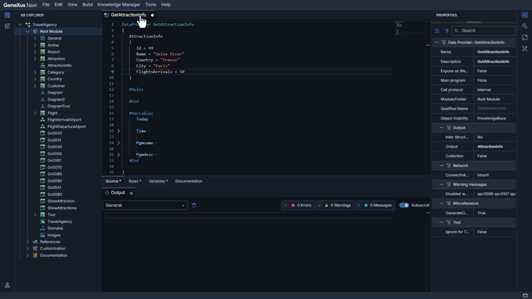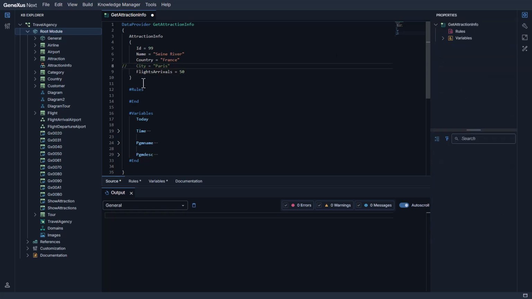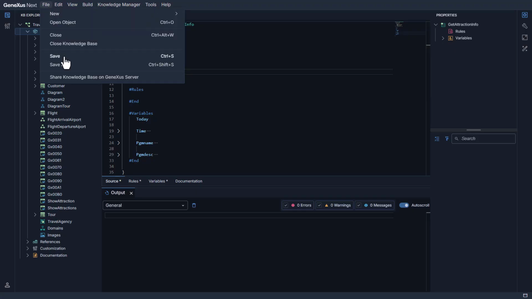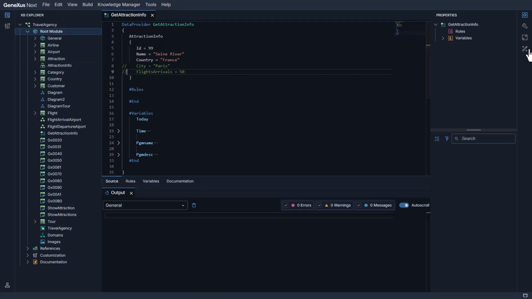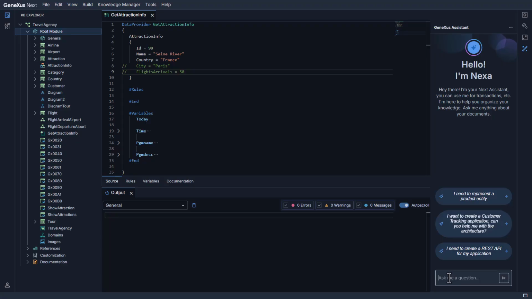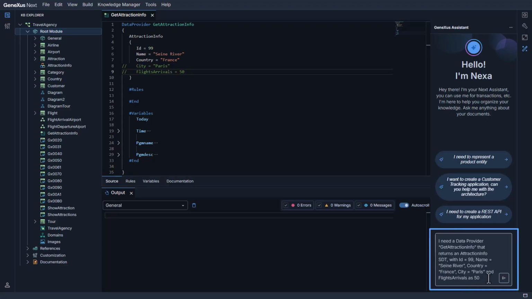If a member is not explicitly defined, it remains empty. For example, we could not assign city and flight arrivals. Let's leave them commented for testing. GeneXus will treat them as empty based on their data type, an empty string in one case and 0 in the other. Let's save the object. All this could also have been requested from Nexa, for example, in this way.